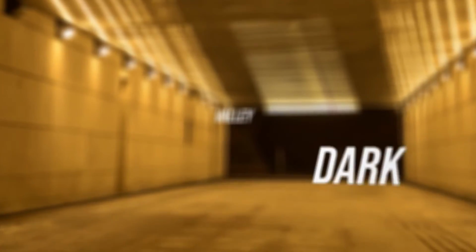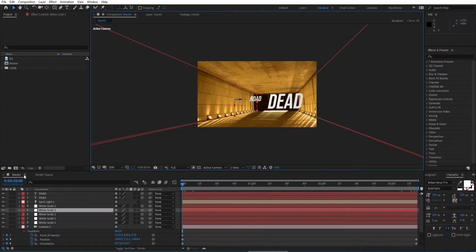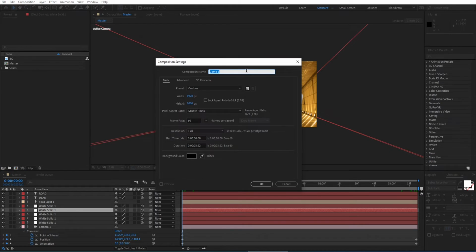Today, we are going to do camera mapping using After Effects. We are going to turn a 2D image into 3D dimension. So let's get started. First, we need to create a new composition. I rename this comp as camera mapping.